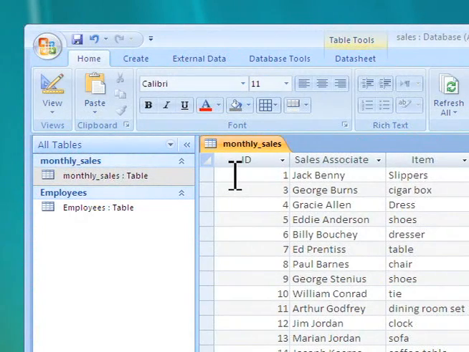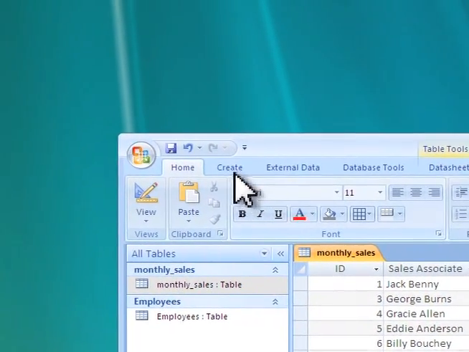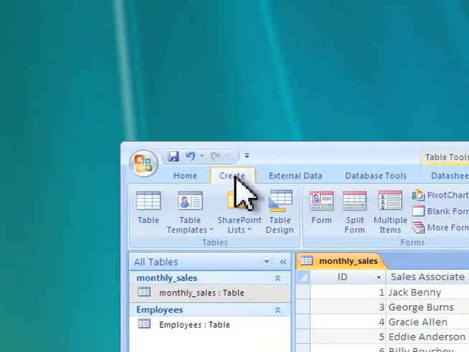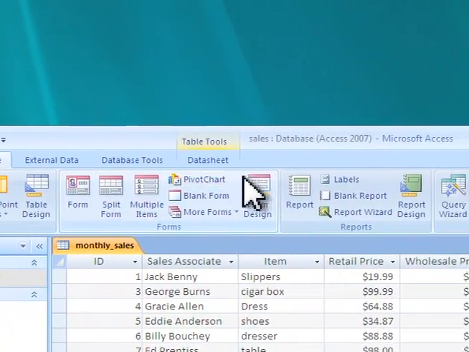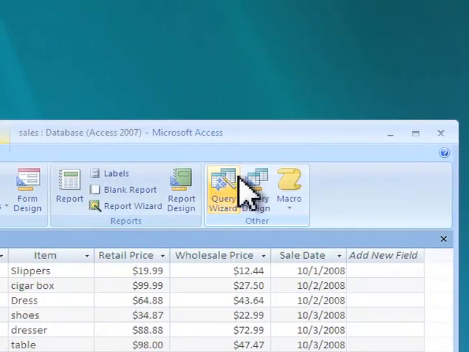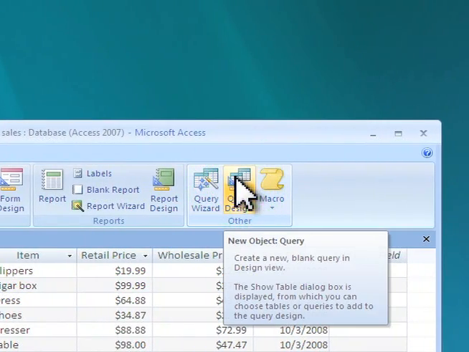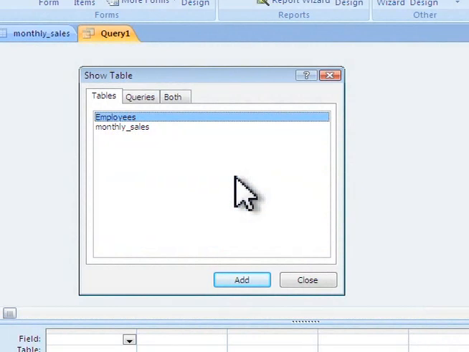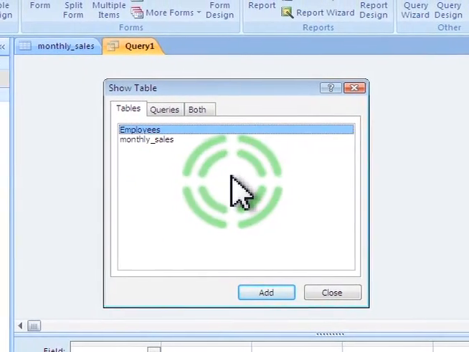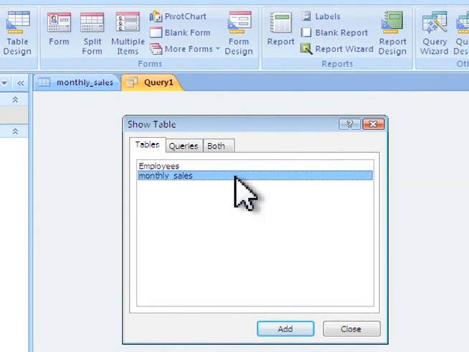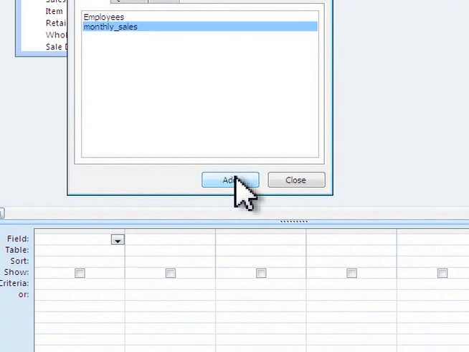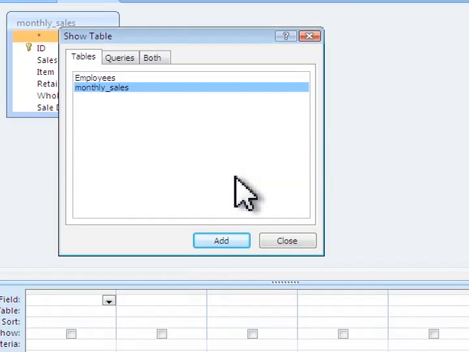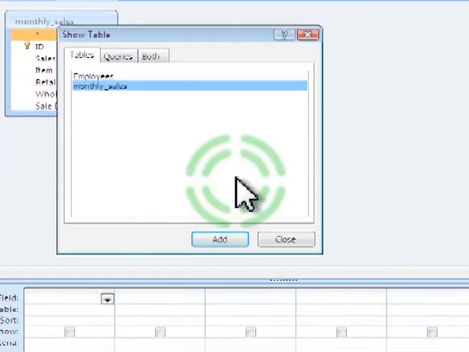To run a custom query on your database, you can first click the Create tab and then click the Query Design button here on the Create menu. Select the table that you wish to use from the Show Table window that will appear. Close the Show Table window by clicking its Close button.